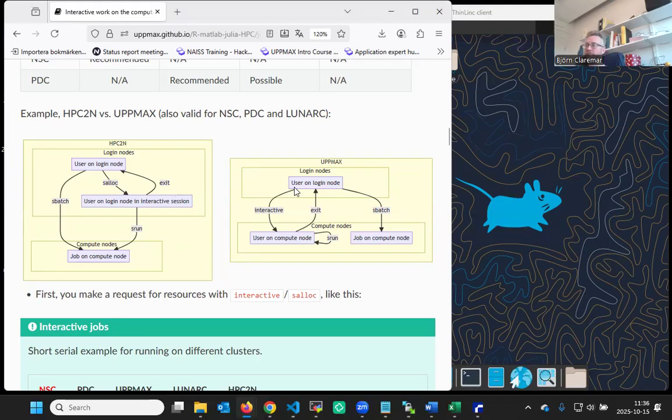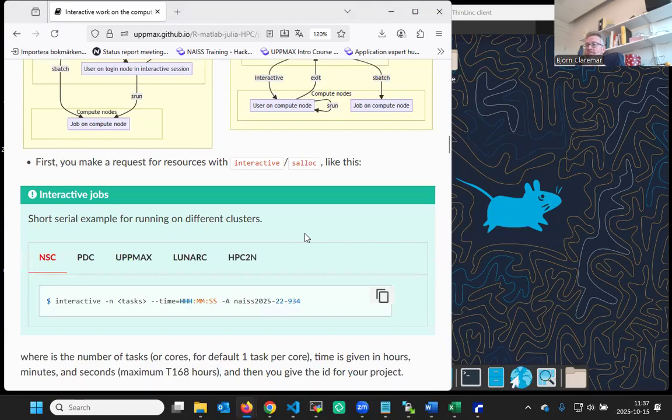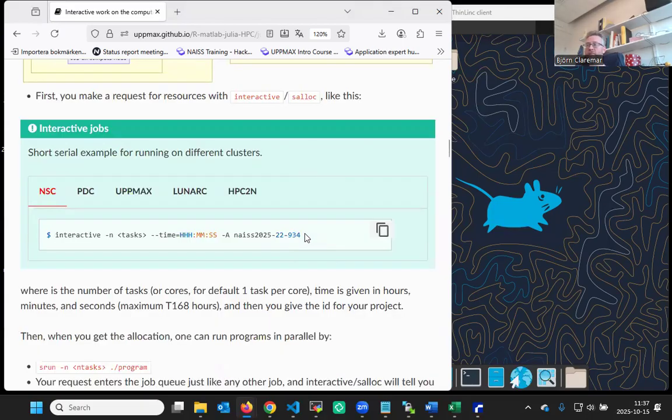But with interactive, you use this interactive command, and you come to the compute node. You are on the compute node, and you can run either scripts, or you can start the REPL or a graphical interface like Jupyter or Pluto, which we will mention in a couple of minutes. When you are done, you can exit back to the login node like this. So this is how to do it.